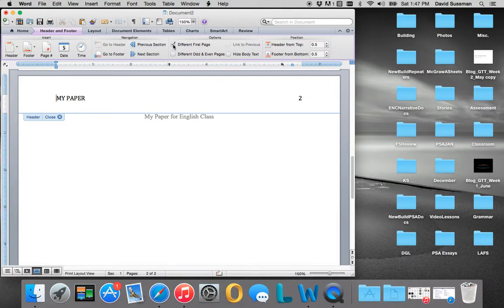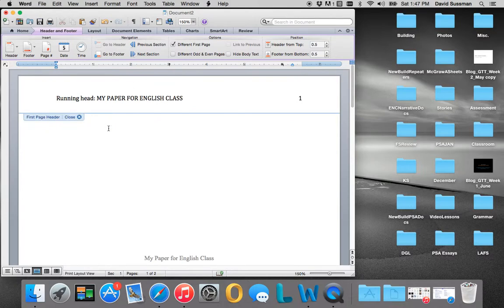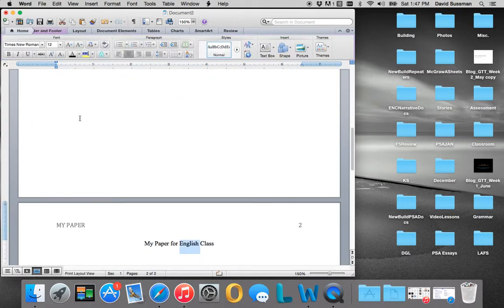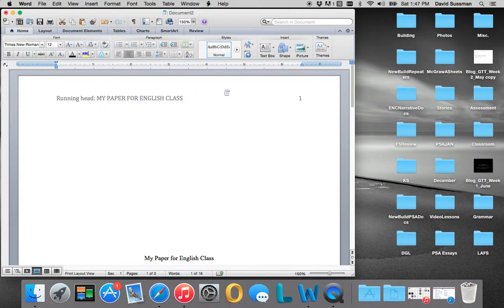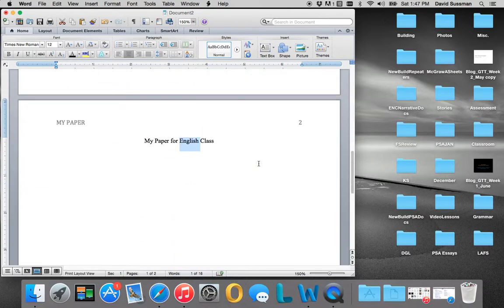Different first page. This is a little bit annoying. Sometimes you have to go and fix things. Okay, there we go. Everything's back. For some reason, the check next to different first page likes to disappear. But we're set. Okay, we have running head, my paper for English class on one page, and then we have a shortened form of the title and a page number on the second page.